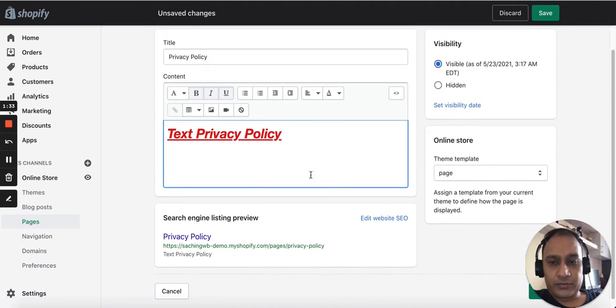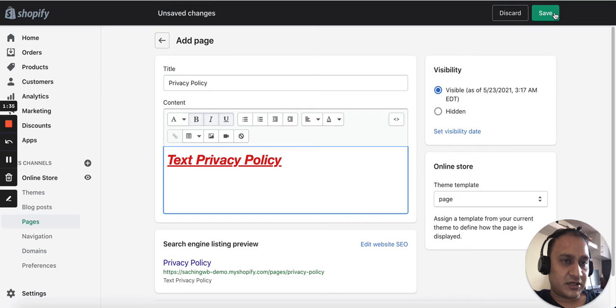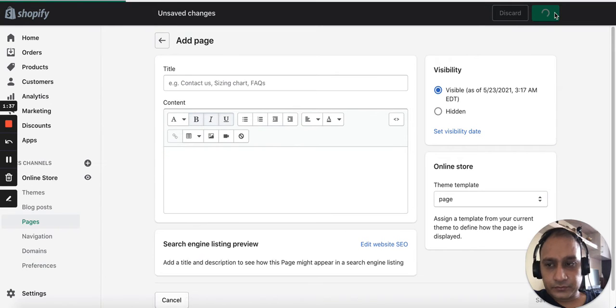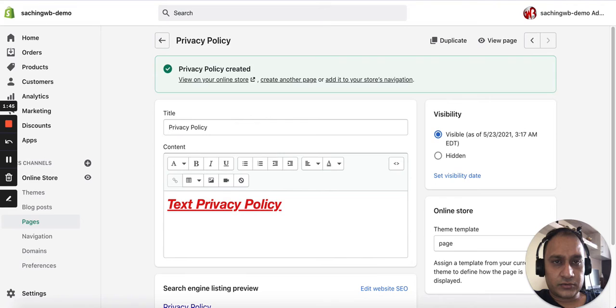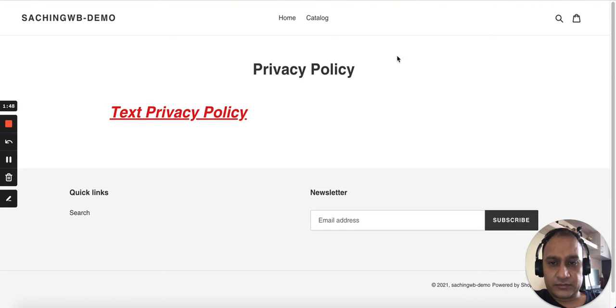Okay, so once you update the content here, just hit save and your page is created. You can click on view on your online store and this page is created for you.